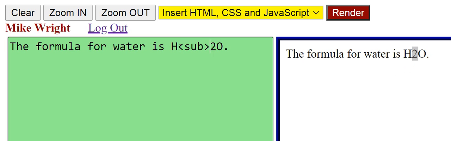So I'm just going to put the opening subscript tag before the 2, and I put the closing subscript tag after the 2. And now when I render it, you can see that it dropped the 2 in the formula for water.